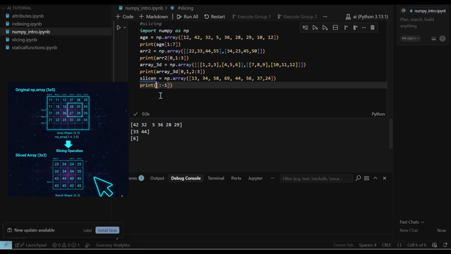When we use negative indexing in NumPy, we are counting positions from the end of the array instead of the beginning. While positive indexes start from 0 and move forward, negative indexes start from -1 and move backward. So when you write arr[:-1], NumPy goes to fetch all the elements except the last.